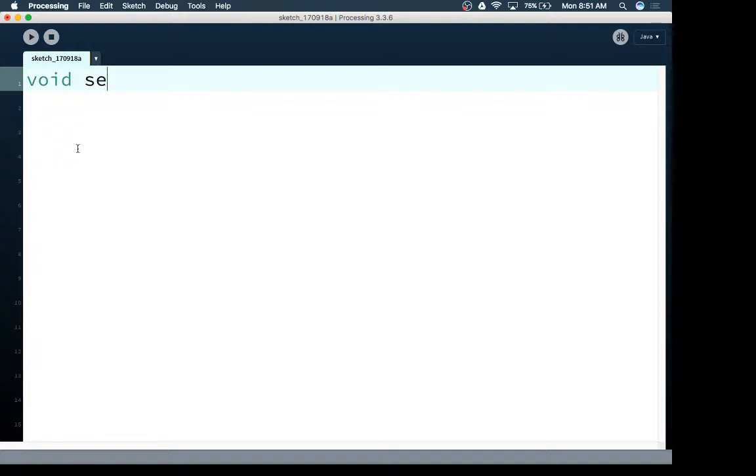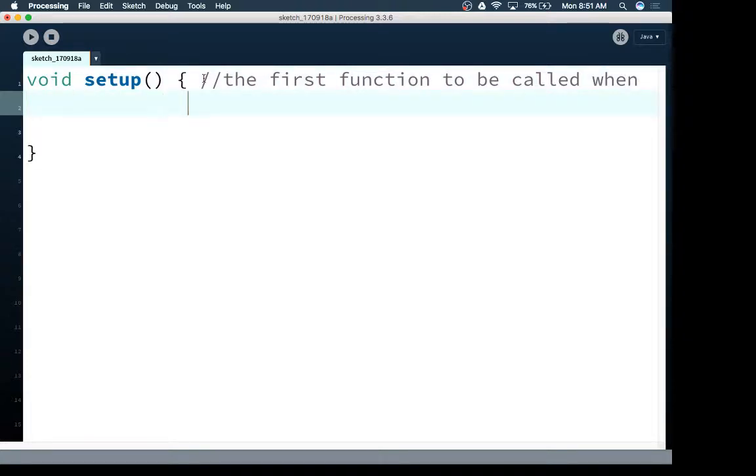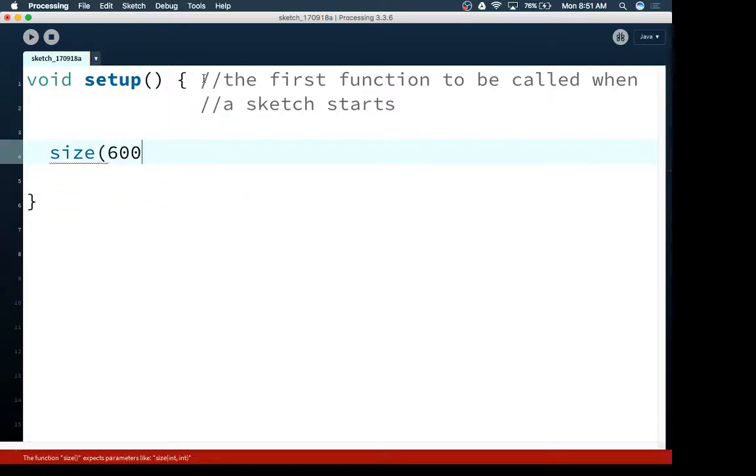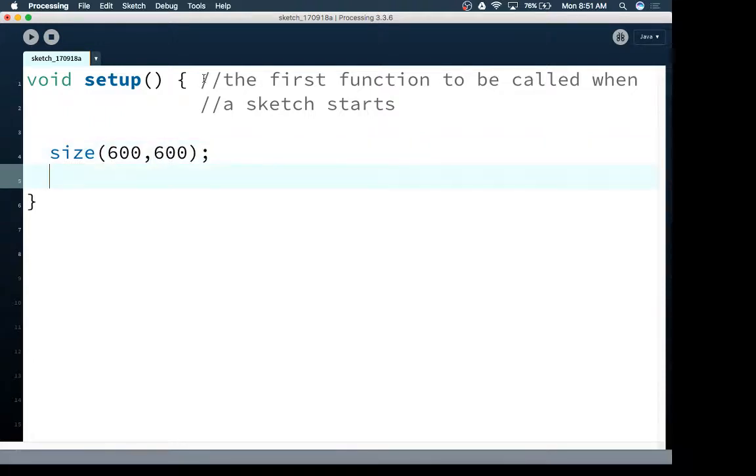So we've already met void setup. This is a function that gets called every time a sketch starts, right? It's the first function to be called when a sketch starts. That's why it's called setup. It's good to initialize things, kind of get everything set up. Oftentimes we'll put in things like size here. I'll go 600, 600. So this is a good place to put size.